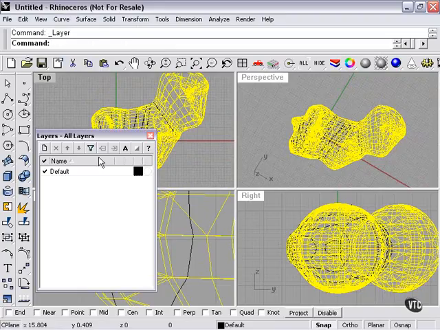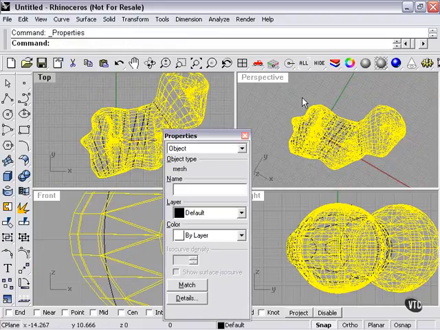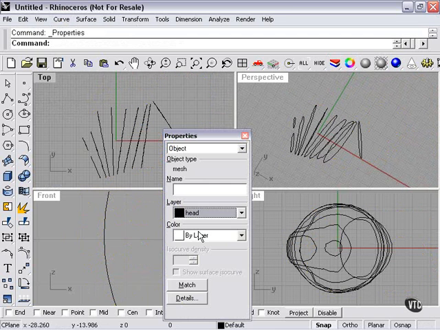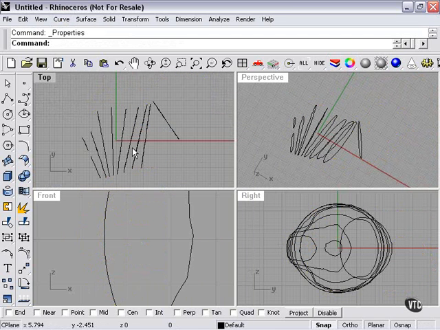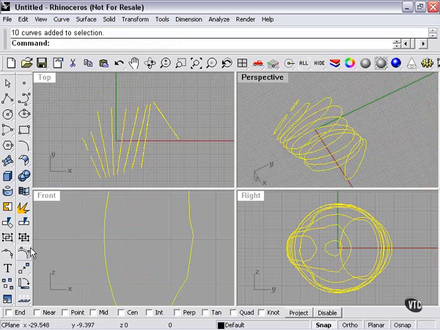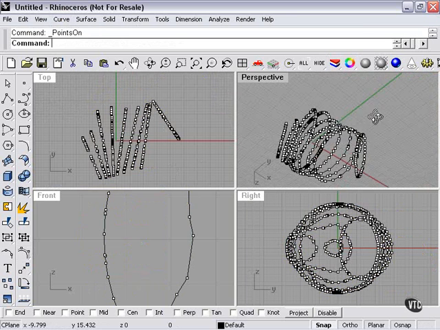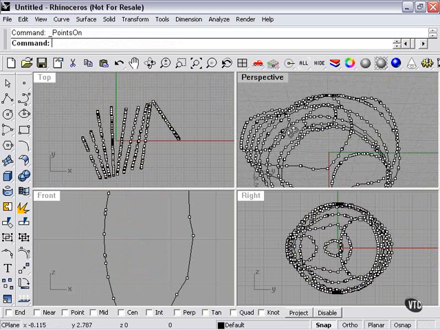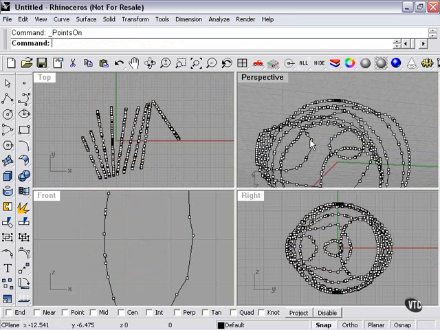I'm going to go here, create a new layer called Head, which I will turn invisible. I will then go to Object Properties and assign this to that layer so it disappears. Now here's our new curves. If I turn on control points, you can see that they're extremely busy. You can also see that this one has been broken into two separate curves.